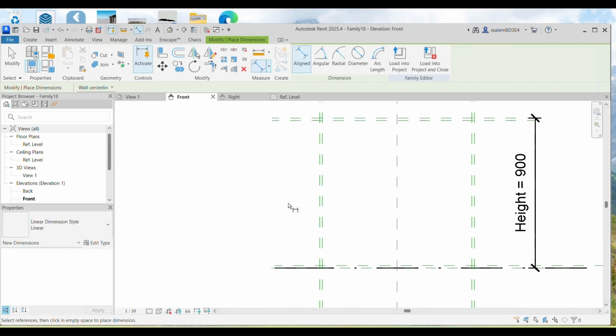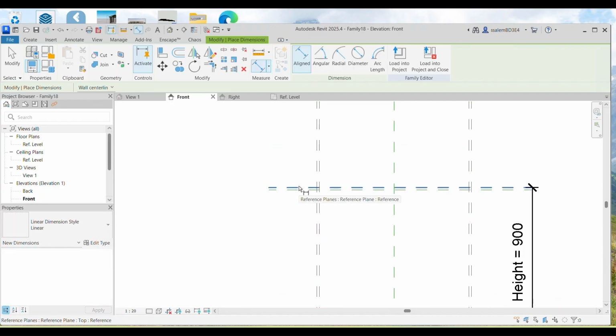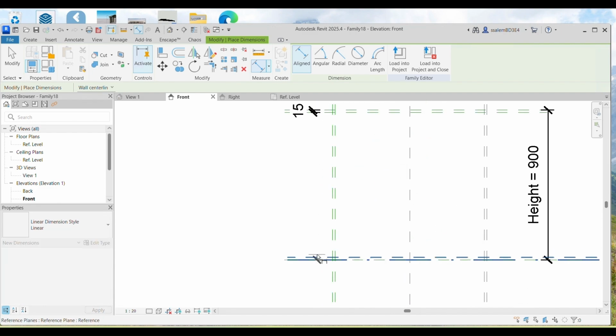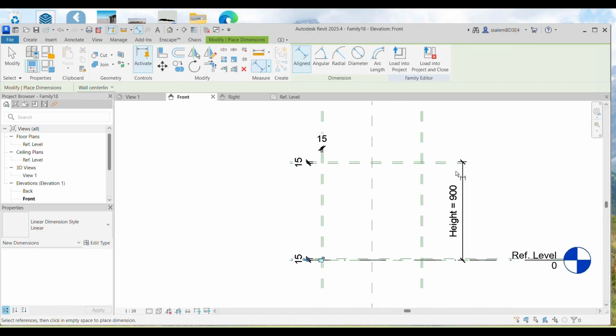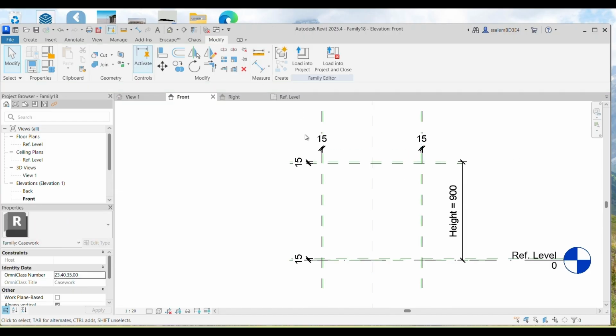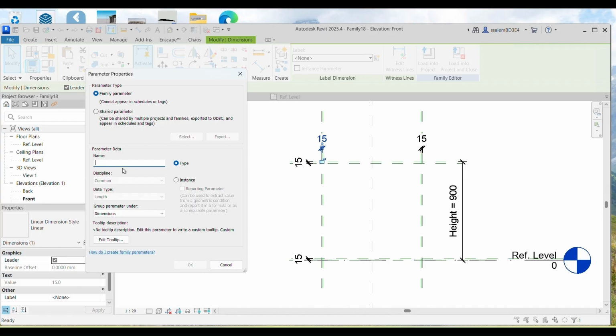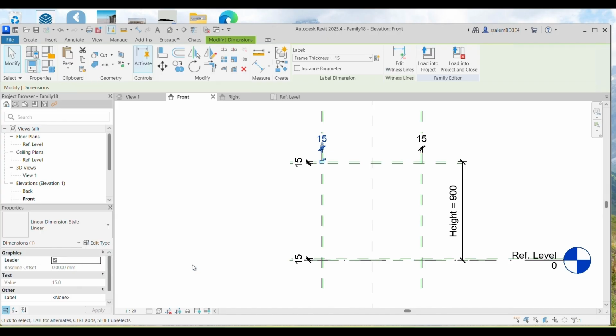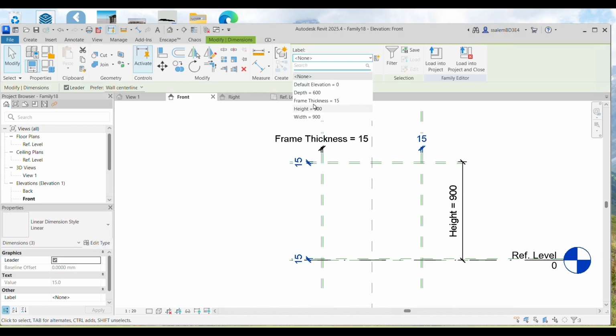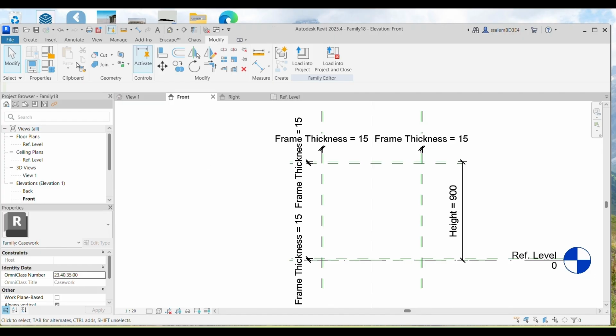Now I'm using the DI command to dimension and lock the planes so they stay constrained. Then I'll create a parameter called frame thickness to control the frame size, and I'll assign this to the dimensioned planes. Great.